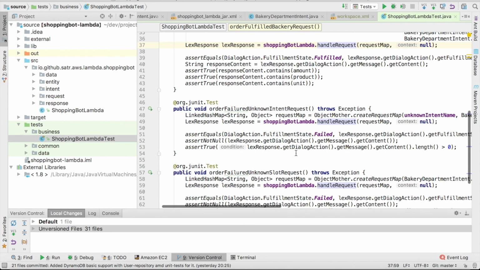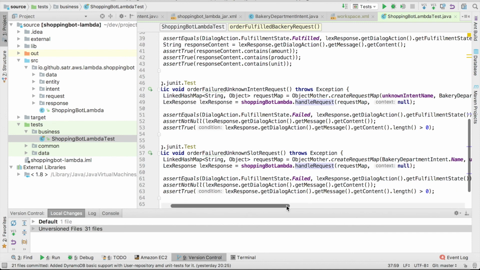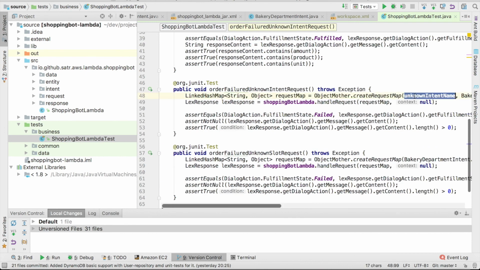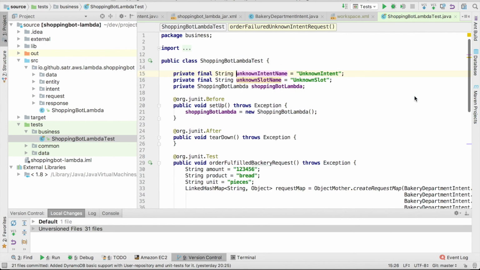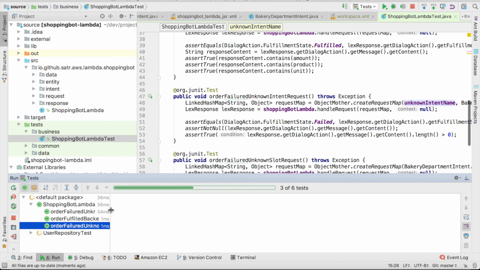For example, this is a negative intent test for failures, and we get this failure because we send an unknown intent name, which is not bakery department or meal department. If we run, for instance, those tests, it is all okay now.